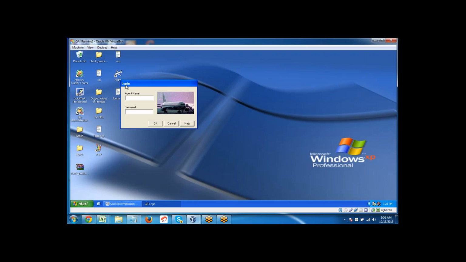So here first point is any title is the parent and remaining all objects are child objects: age and name, password, OK, cancel, help. Is this point clear? Yes. Parent and child. Parent object is login, remaining all are child objects.